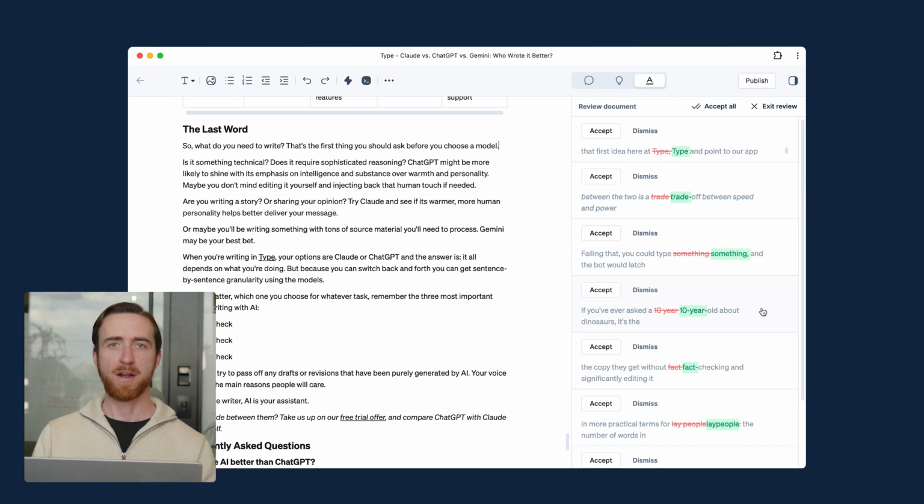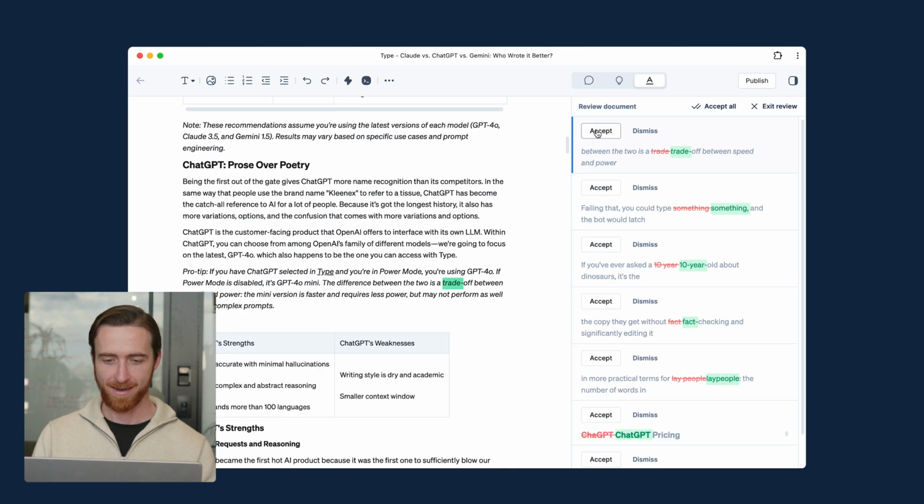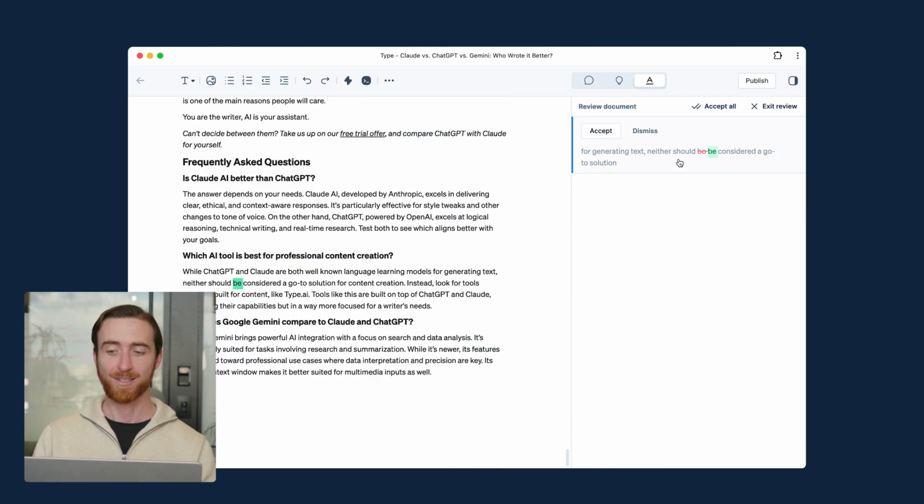And sure enough, very embarrassing. Looks like I had errors in the original post. This is a small one. I had an extra comma I didn't need. I'll accept that edit. Trade-off needs a hyphen. Whoops. And I had ChatGPT misspelled, which is definitely not a real app. So I'm going to accept it and we're all done.